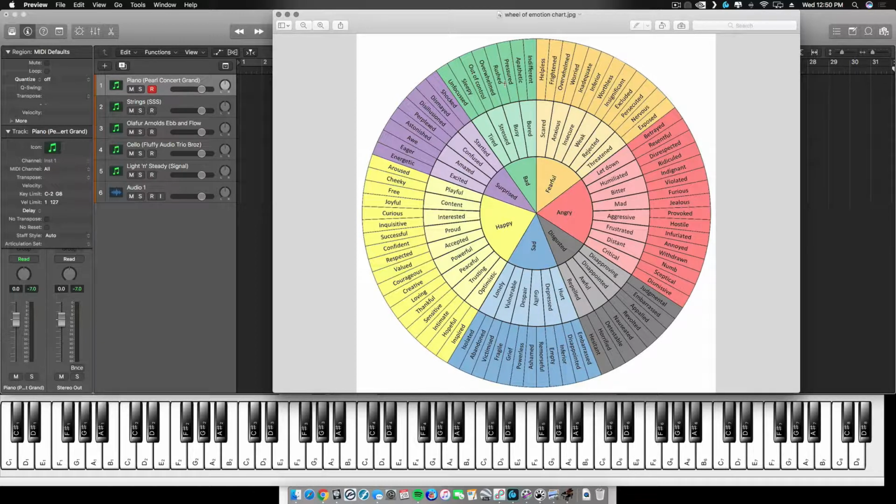So if you don't have this wheel, go ahead and download it, print it off or whatever, so you can... I don't want to keep going back and forth between these screens. Well, I'll just keep it up for right now. We'll see what happens. So I'm going to play this little melody, and it's very simple.